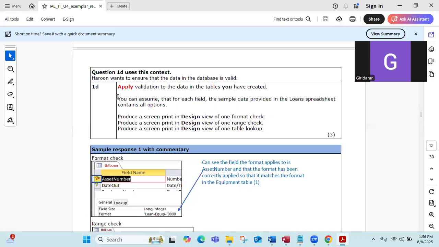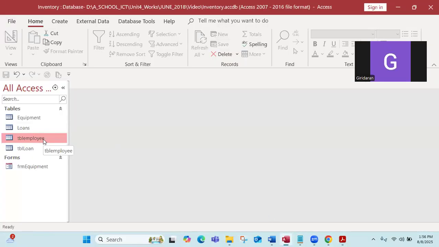So in this lesson, we'll try to do question 1D. Here, apply validation to the data in the tables you have created. So these are the two tables I have created, TBL employee and TBL loan. For these two tables, I have to apply validation rules.